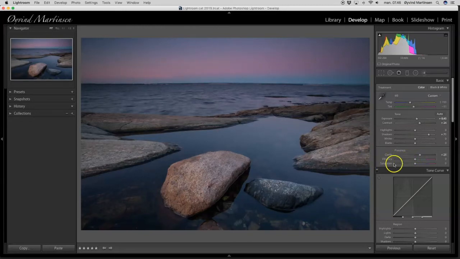I also want to increase the colors, so the first thing I do is drag the vibrance slider up to around 45. See, now we have more colors here, and a little bit of saturation. Don't overdo it, don't do it like this or the other way. Just add a little bit more, maybe around 12. So now I have 45 on the vibrance and 12 on the saturation.